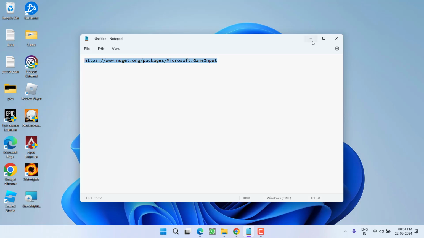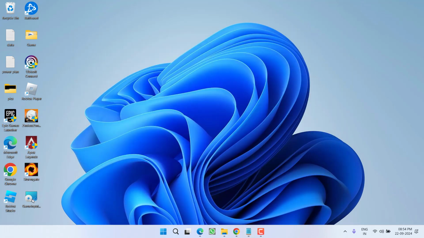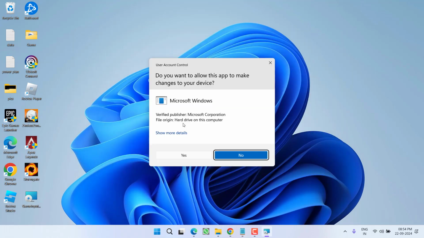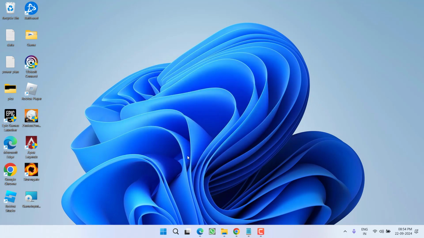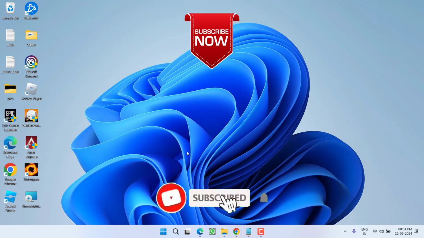Once the file is saved, go ahead, double click, launch it, and this will install the game input service for you. Restart your PC, and after restarting your PC, this will completely fix the issue of God of War Ragnarok mouse not working with camera. So as of now, this is all about it, friends.